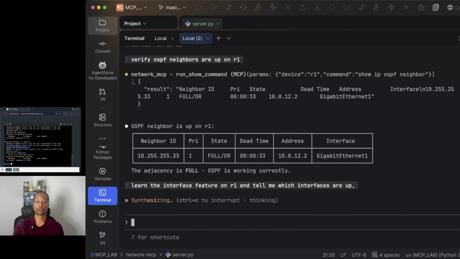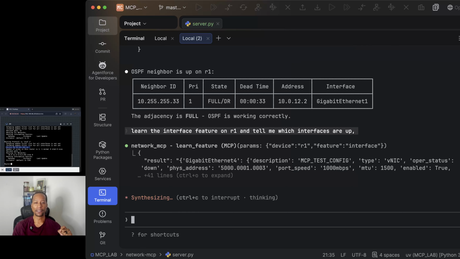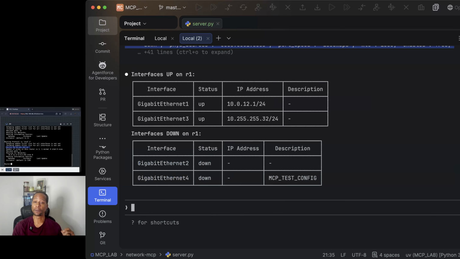Now we're talking about another feature. This is the learn feature. Before, in the first video, we gave our MCP server the tool to run show commands. In this video, we've given it the ability to send config commands, as well as use the learn feature. Again, this is powerful because now Claude is going to be able to learn using MCP and through pyATS.